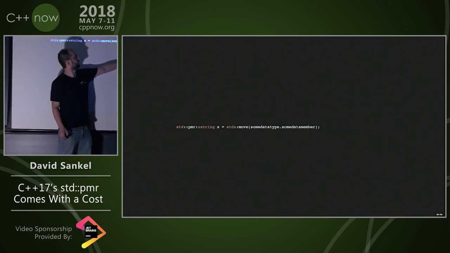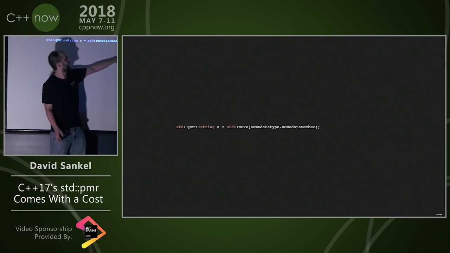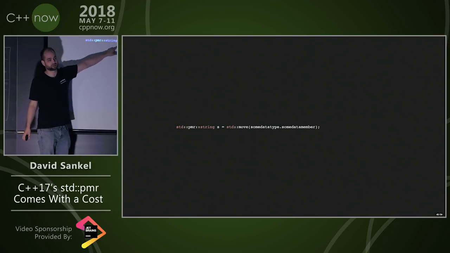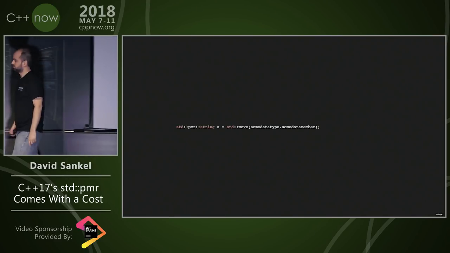I think I probably misstated it. So the problem is not that the allocator dies of this thing. The problem is if some data type has a memory resource, and then when some data type goes out of scope, if that happens before this thing goes out of scope, now we're in trouble.